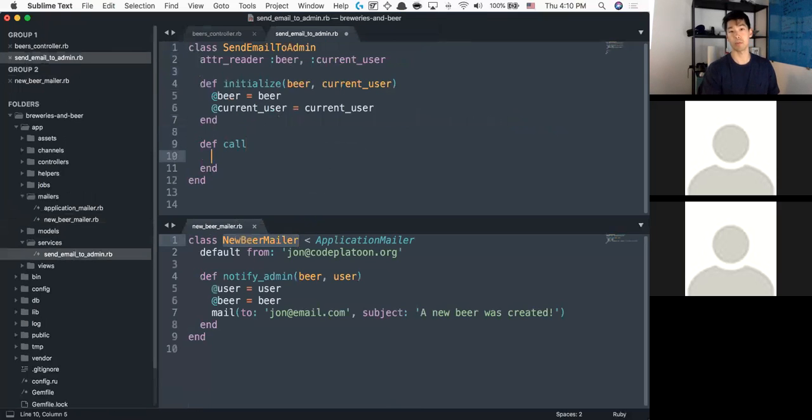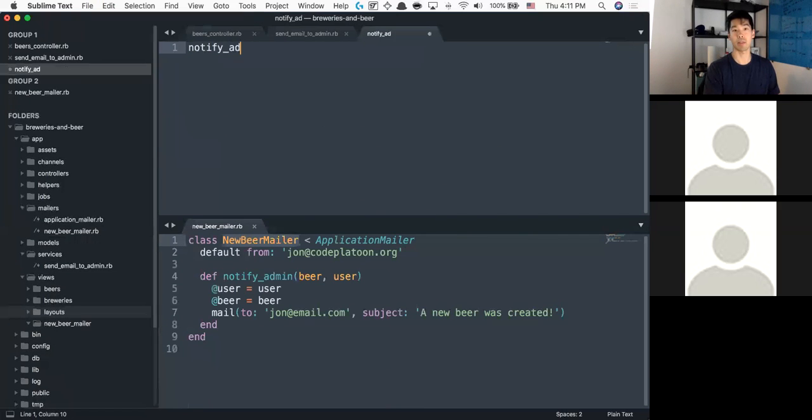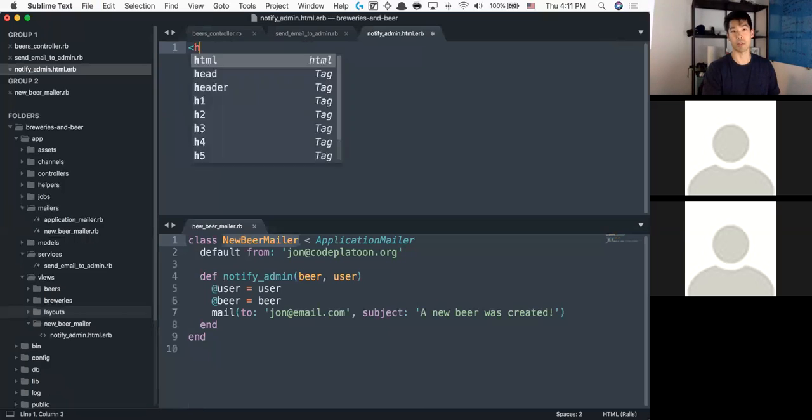All I'm going to do is new beer mailer dot notify admin with beer user and then dot deliver now. At this point, all I'm going to do is create a new view under new beer mailer called notify admin html.erb. And I'm just going to say h1, a new beer was created.